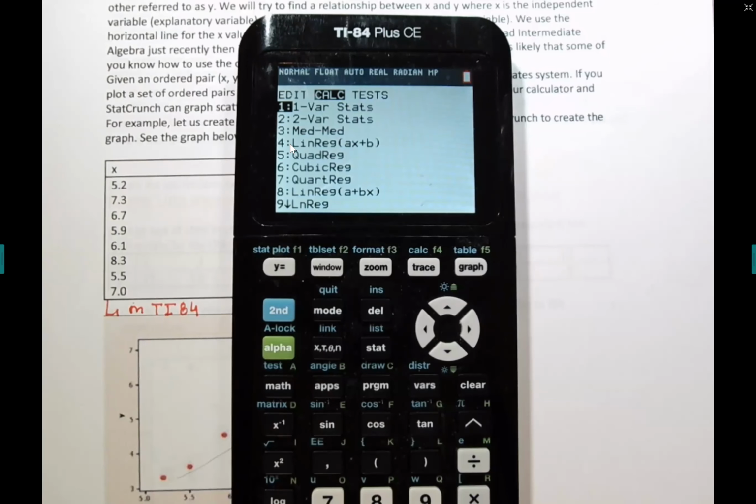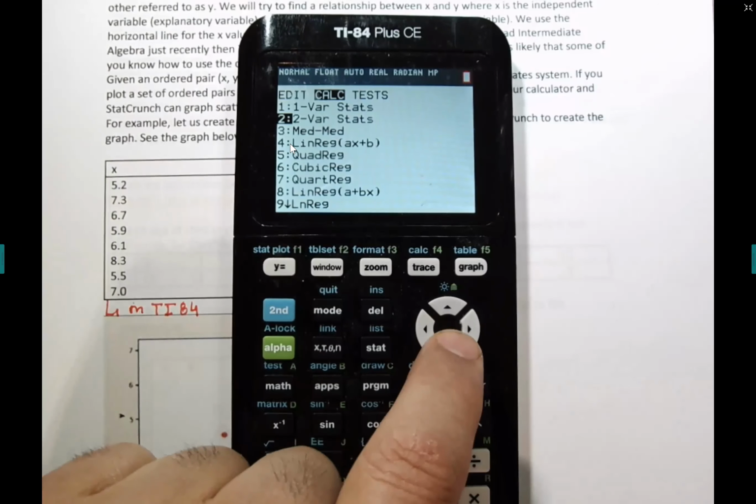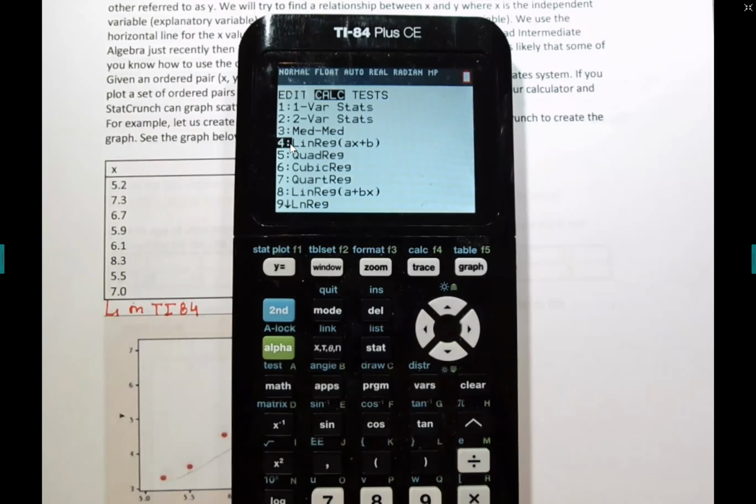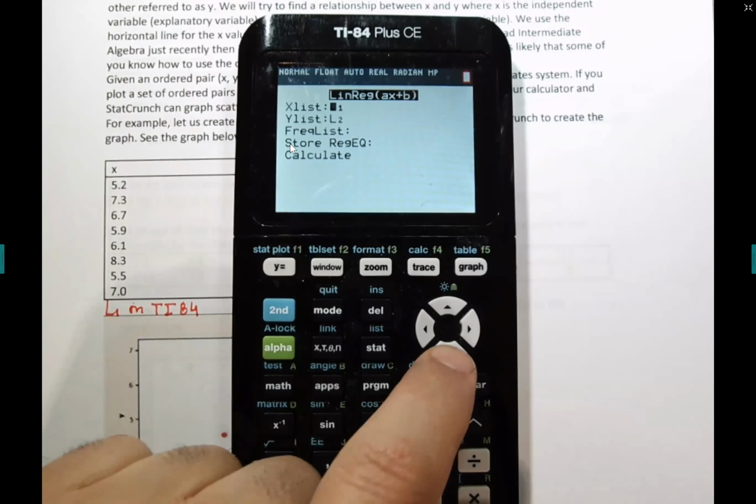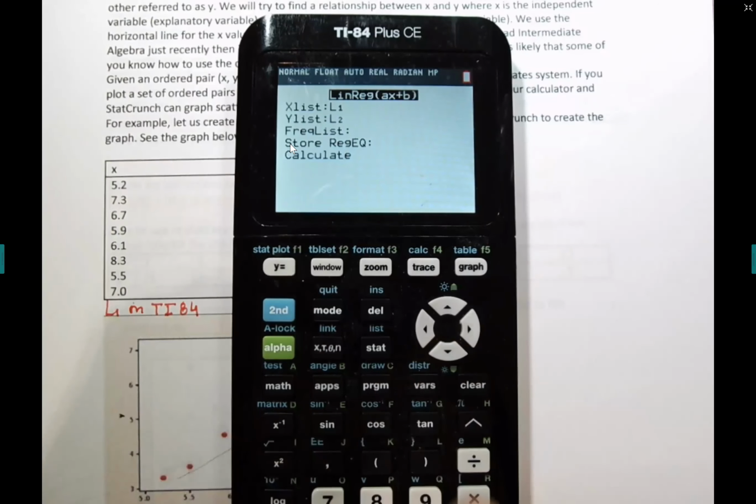Number 4, guys, take a note of this. This is the highlight of this chapter. Let's click on it. I'm going to go very slow. I'll repeat, guys, if you want me to repeat. If your calculator doesn't show this screen, guys, just press enter and you're done. But mine is showing this screen. It wants me to confirm. My X list is L1, yes. My Y list is L2, yes. Frequency list, don't touch it. Just calculate. Enter.